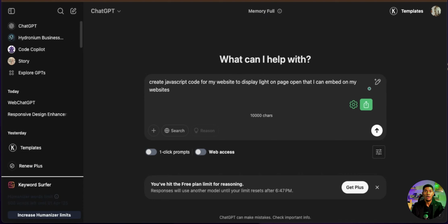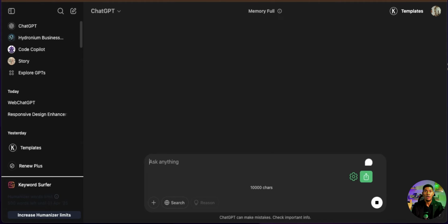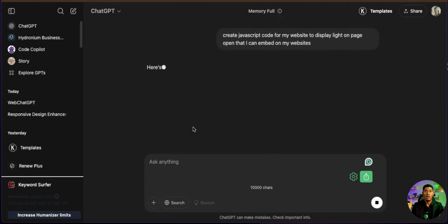All right, so you can just come to ChatGPT and give it a command, whatever thing you want to do. In my own case here, I said, create a JavaScript code for my website to display light on page open that I can embed on my website. Just use any English, whatever English you choose to use, ChatGPT will understand and ChatGPT will create something for you that you can use.